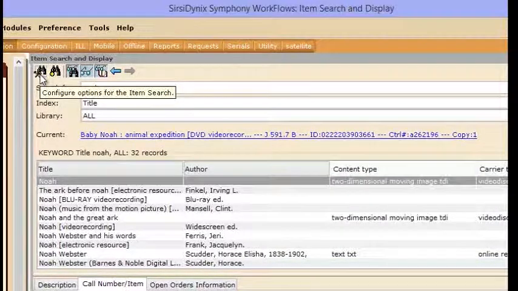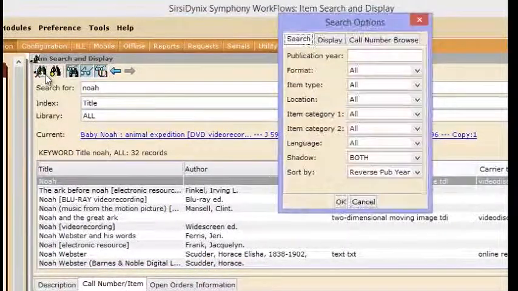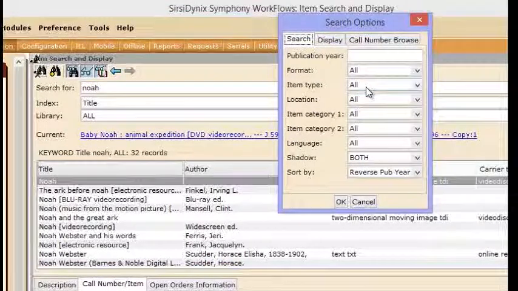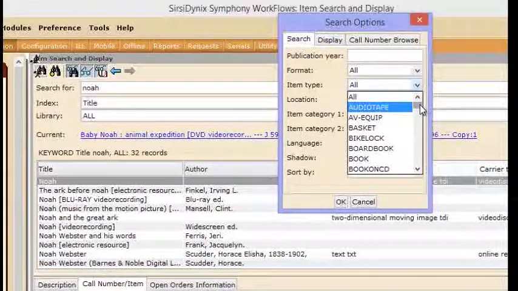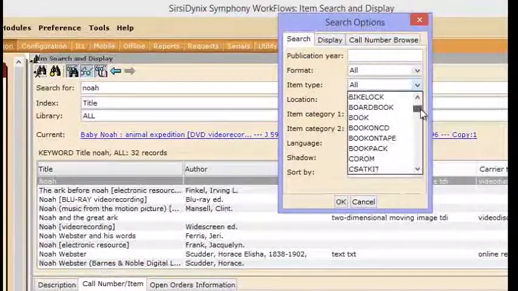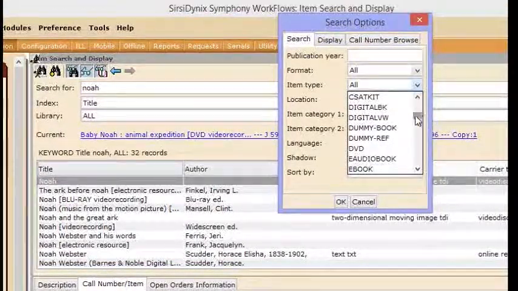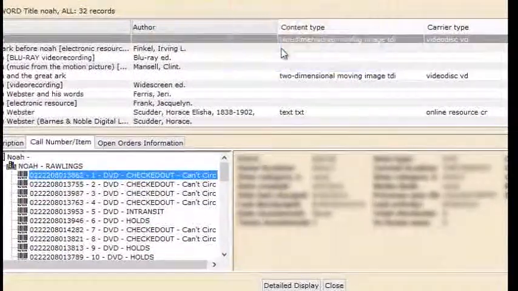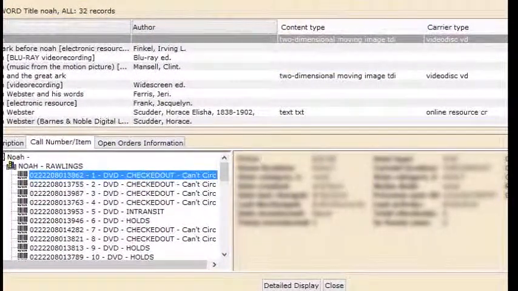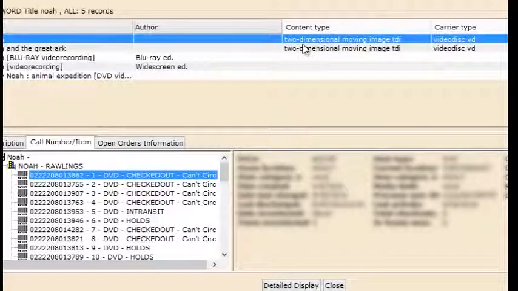The first one is a pair of binoculars and a hammer, I think. And what it gives you is a number of drop downs where you can limit the title search that you're performing. I find this is the easiest way to find movies by selecting on item type, choosing DVD, keeping my title, and then performing a search. And see that the list is much shorter. I still have to draw my eye over here to figure out the content type.